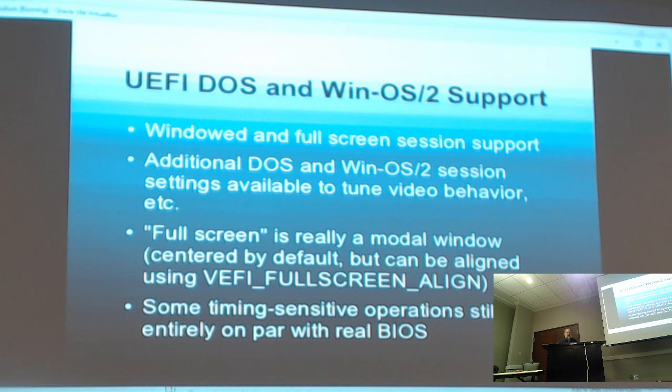We do provide additional DOS or Windows 2 session settings. If you're running timing sensitive things like games, you can fine tune some of that stuff. Matt has a session planned for tomorrow to talk about games, and he's done some extensive playing with various things, and he'll have more to say about those tuning settings tomorrow.